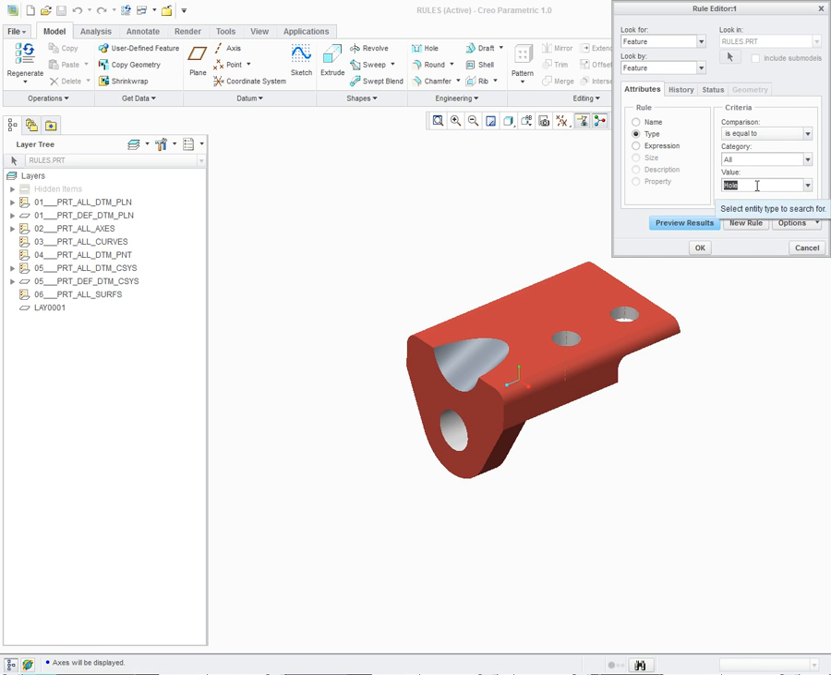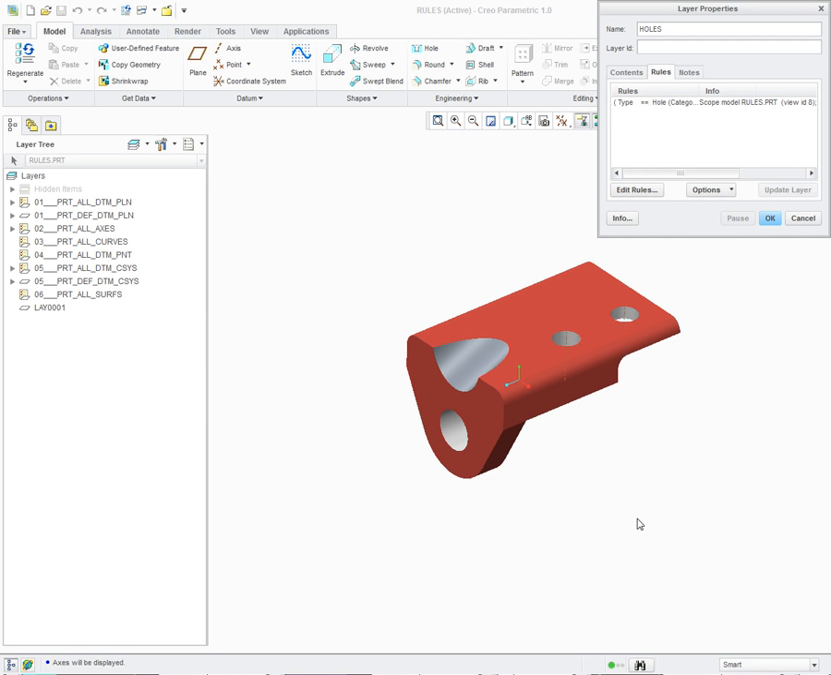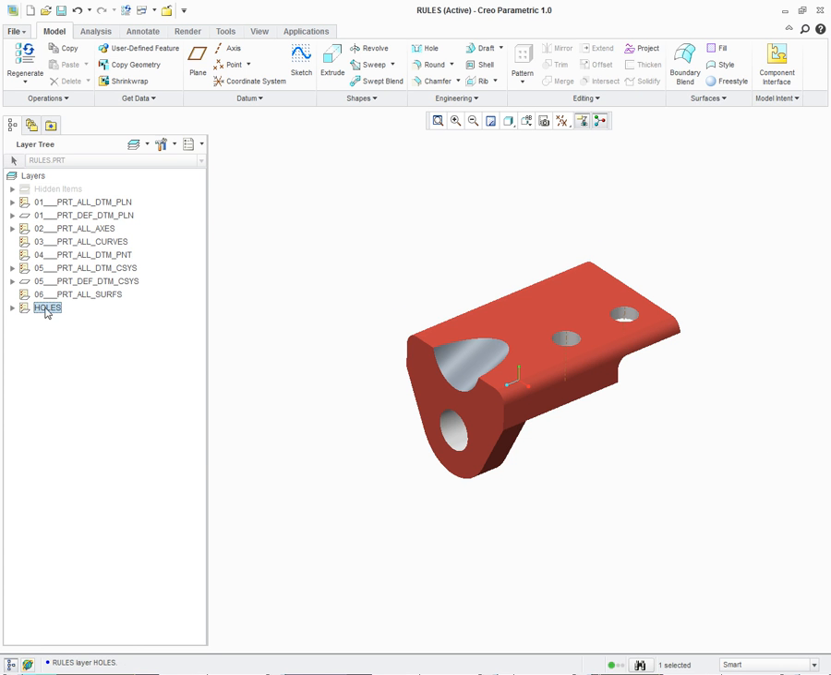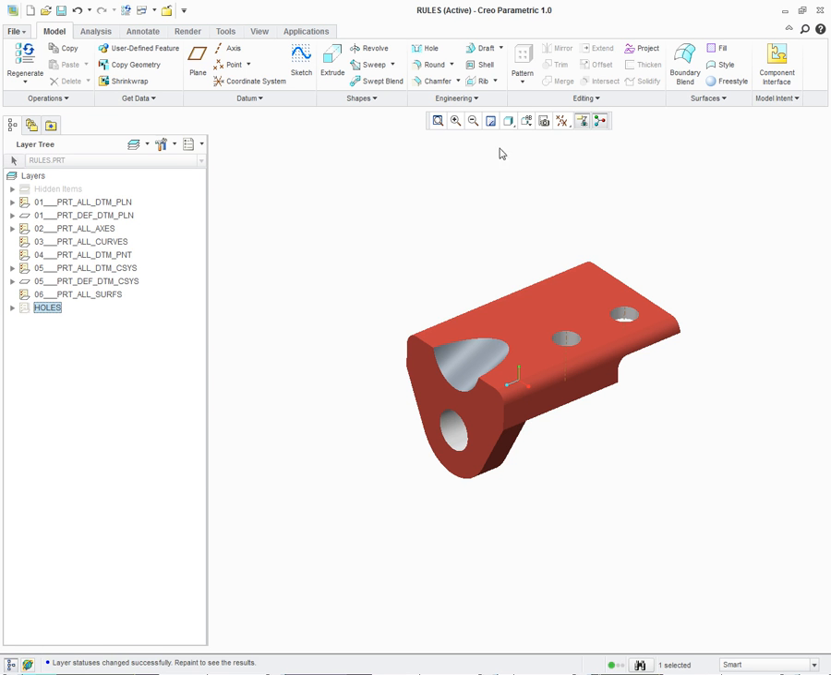And we click Preview Results. We then click OK. And note that by default, only new holes are added to the layer. We click Options, Associative, and click OK. We then right-click the Holes layer and select Hide. Then we click Repaint.